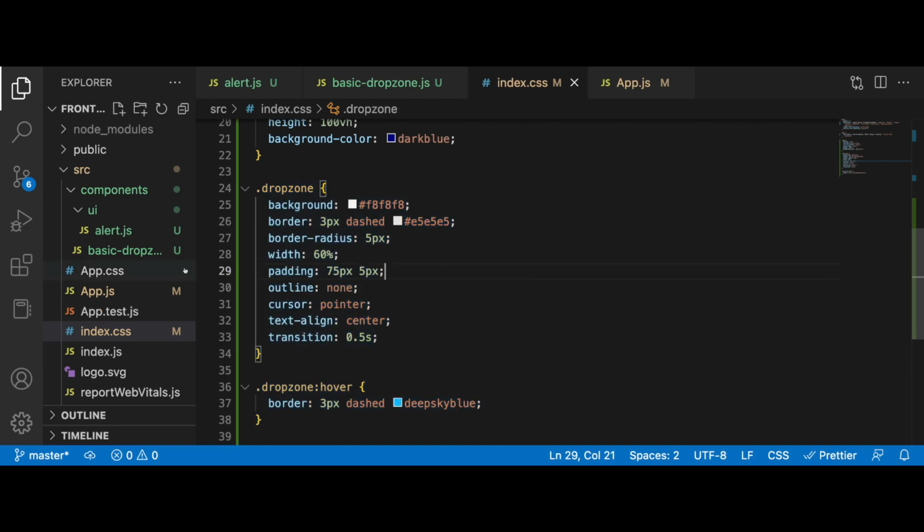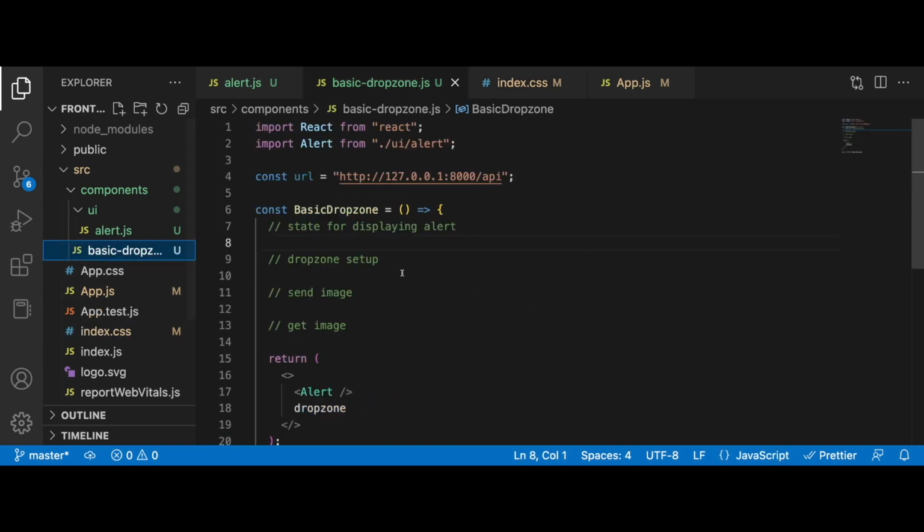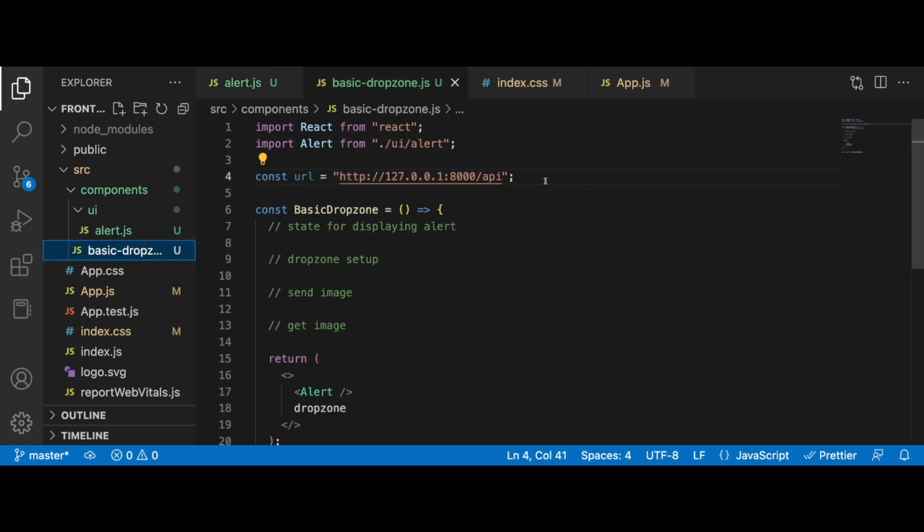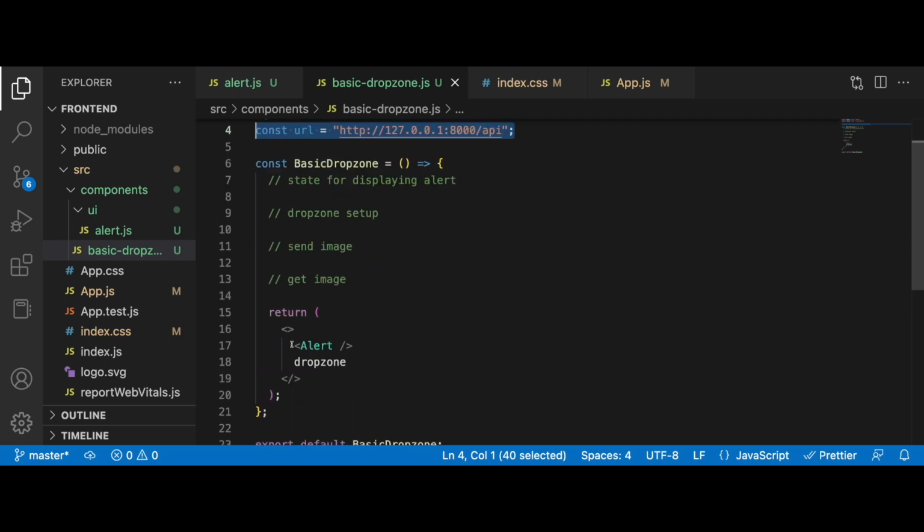All right, so as the next step, let's actually take a look at the basic drop zone component. What I've placed over here is an alert, and this alert is located in the UI folder of the components directory, and it looks like this currently, so we need to do some work over here as well. And then I also placed the link to our API. Then we have this basic drop zone with the alert component nested and the drop zone text. Then we also see some instruction blocks for us to finish this application.